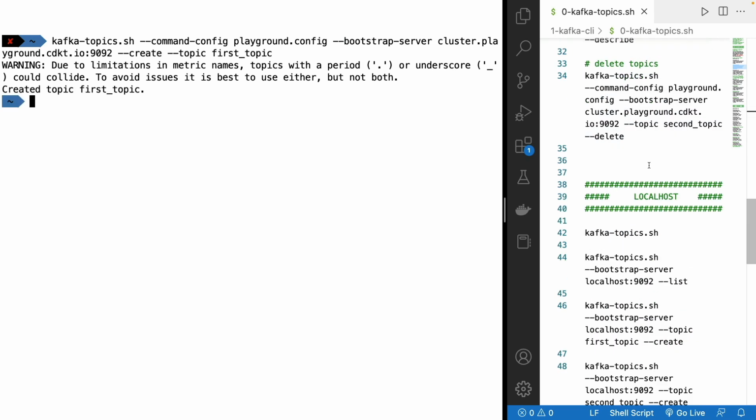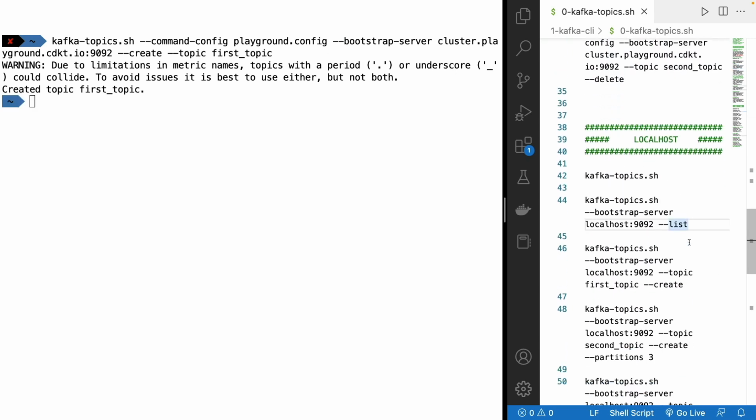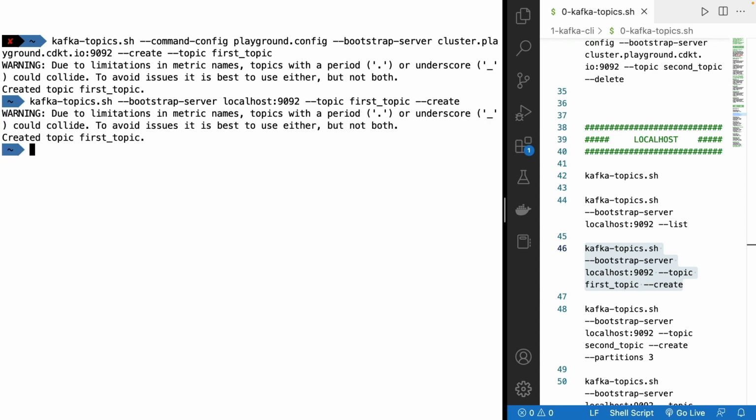And just to show you, just once on localhost, you can do the exact same thing. So let's create our first topic on localhost. And this time there is no command config. You can just go ahead with bootstrap server localhost 9092 because it is an unsecure connection. We can do the same, create our topic, and the topic is created.